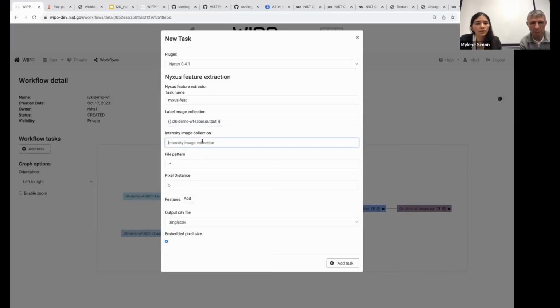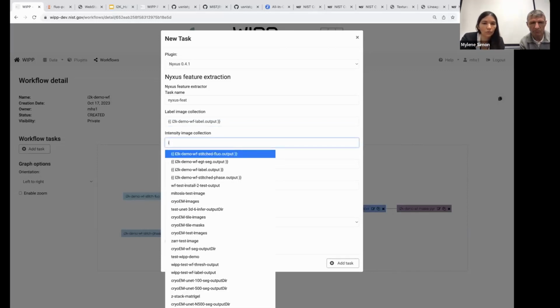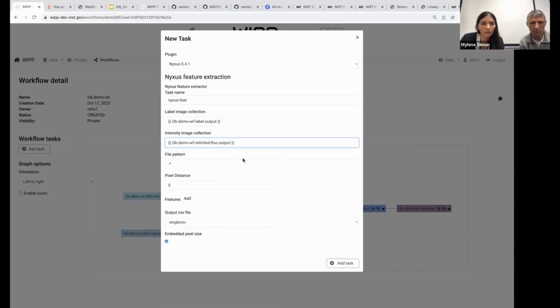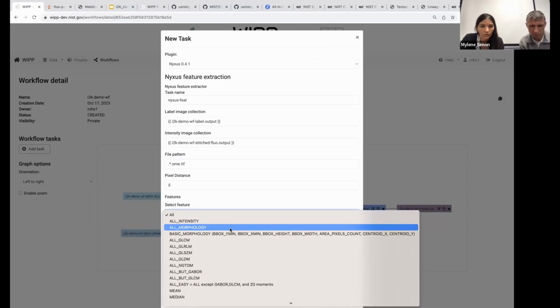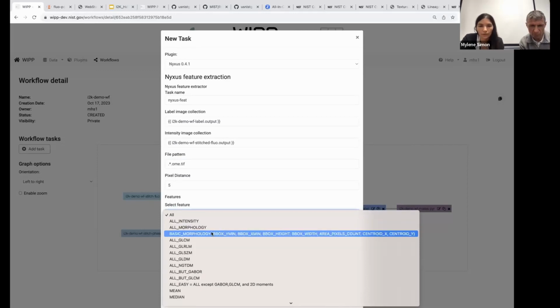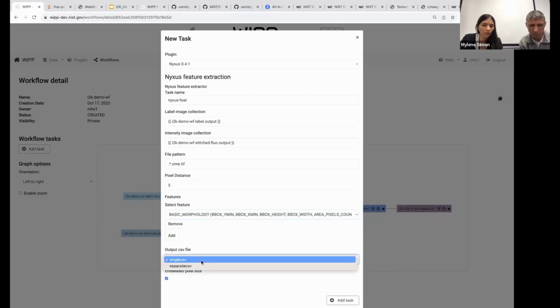And then as an intensity, I just want to use the result of the stitching job. I want to use all of the files, the images that are part of my collection. I can leave that as default, and I want to do basic morphology. Let's say I want to get the bounding box of each object. I want to get the centroids, pixel area, and all of that. And then I want to get one CSV per image. So we can do that.